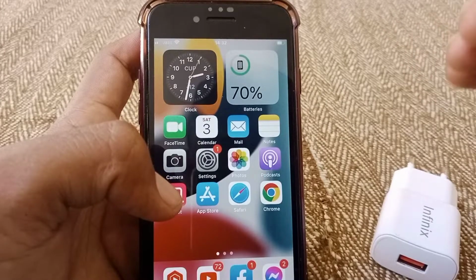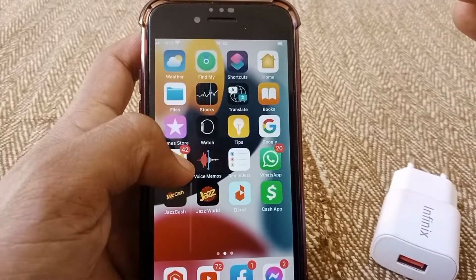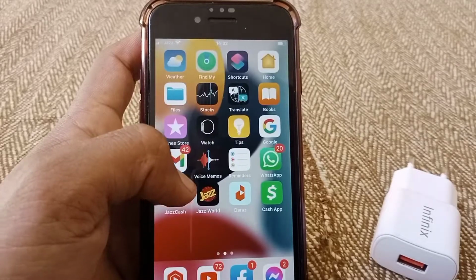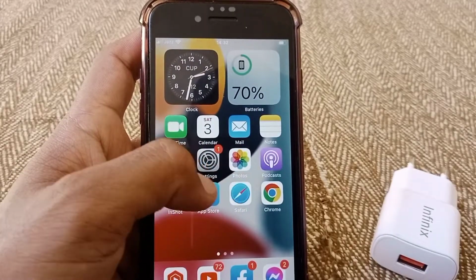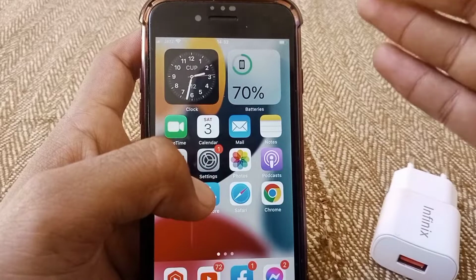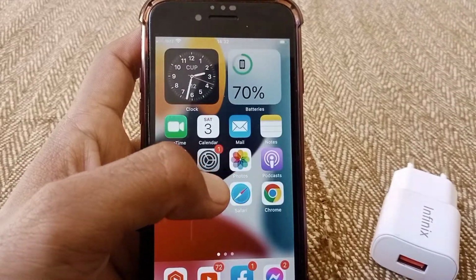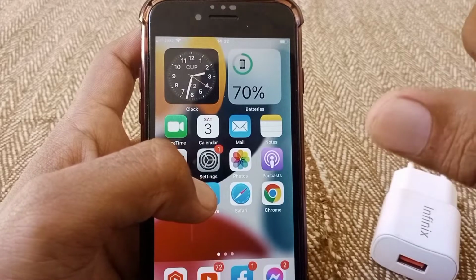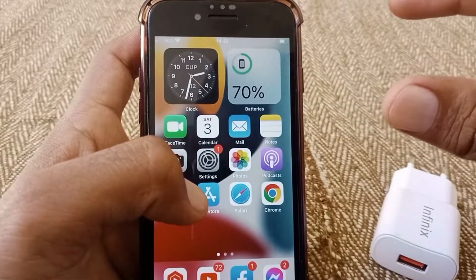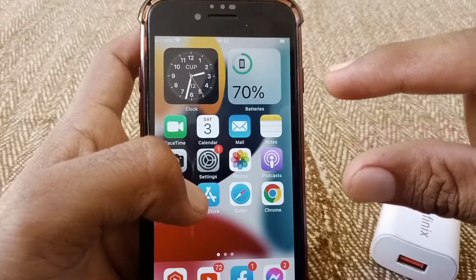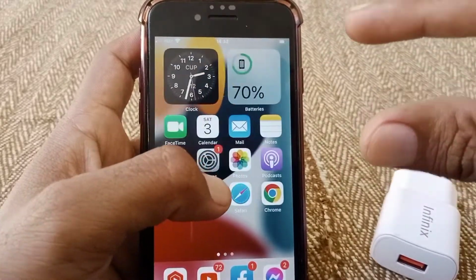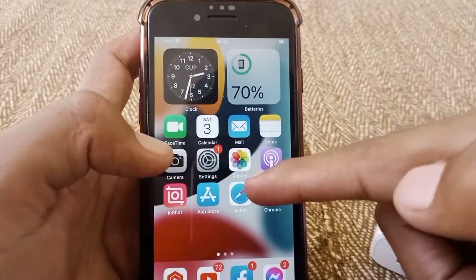Okay guys, if you are 18 plus and it's still not showing, then the reason is that your country is not enabled for this option. Okay guys, so you have to change your country, because in some countries this option isn't available. So you have to change your country to a country in which this option is showing.